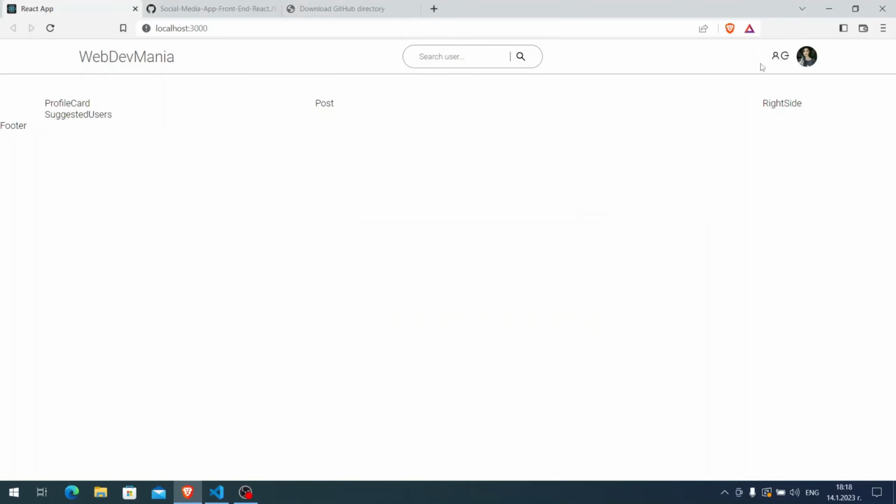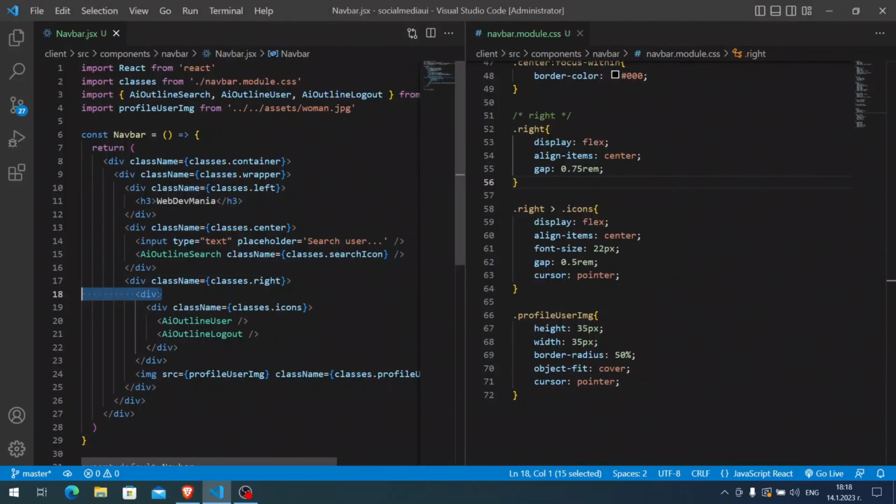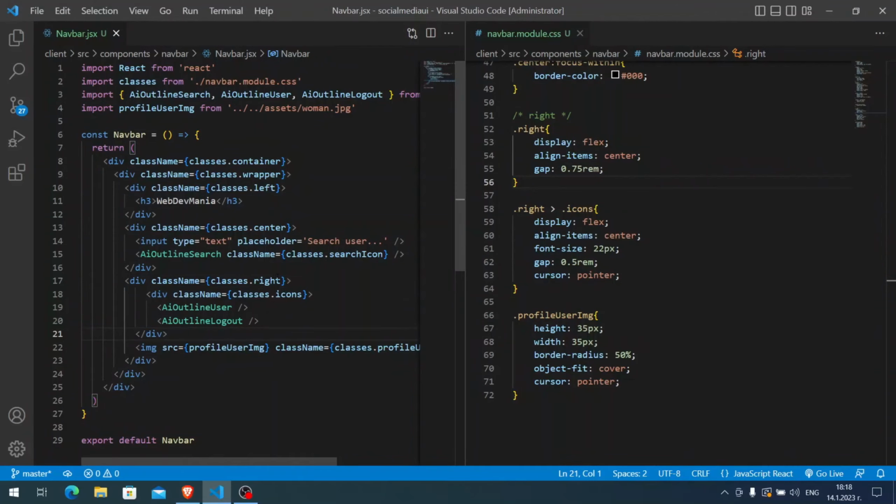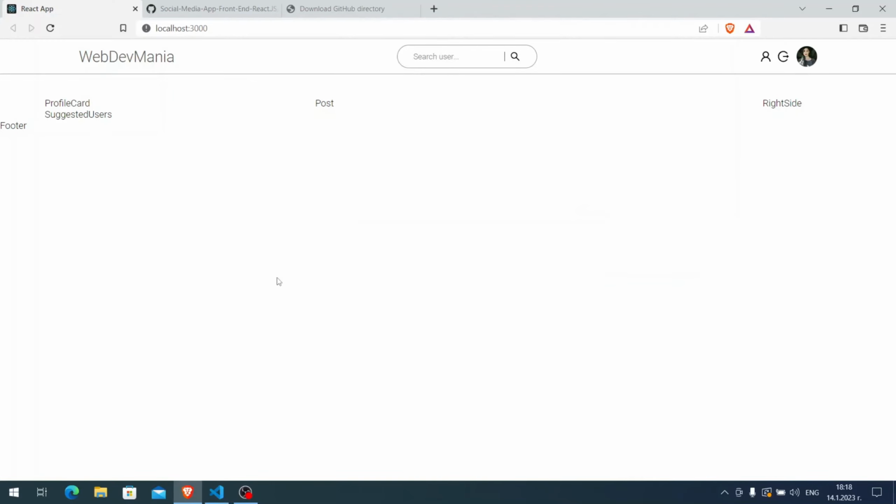So right now you see they are not styled. If I remove this deep, they are the direct children, so that means direct children 1 level deep. Okay, so right now they are styled as you see here. Okay, I suggest you do the next site.